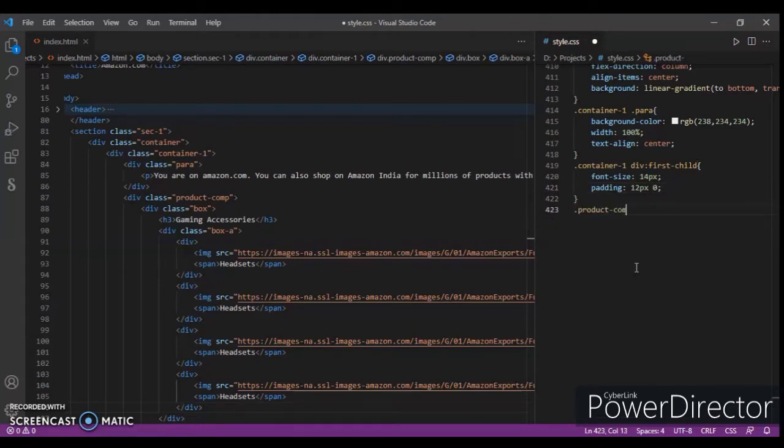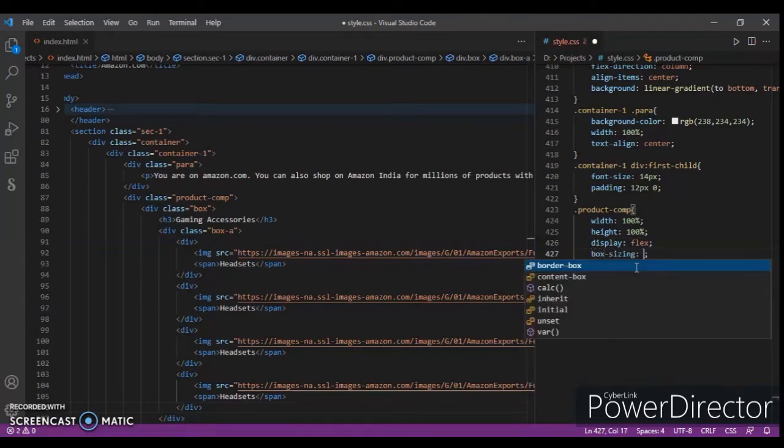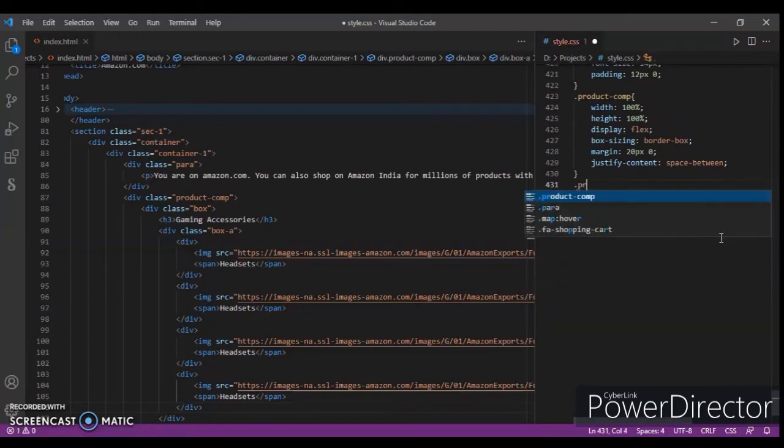Dot product comp, width 100% and height 100%. Display flex, box sizing border box, margin 1 pixel and 0, and justify content space between. Now dot product comp dot box, width 315 pixel and height 400 pixel. Background color.